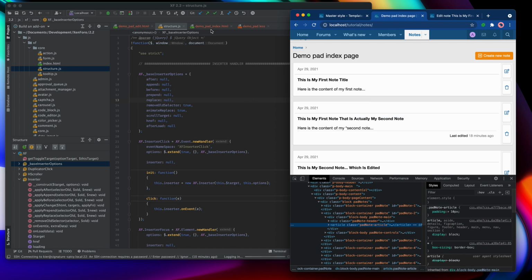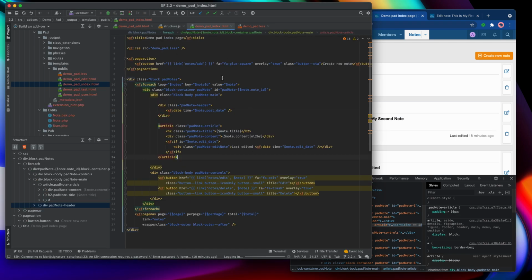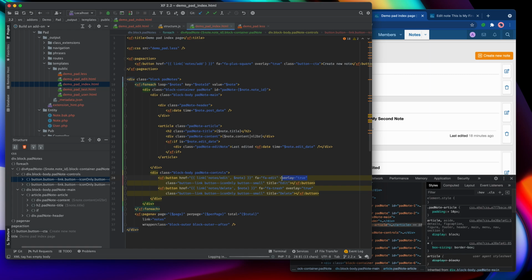We're going to come across to the index page, and here is the edit button. Right now we've got this overlay true syntax, and overlay true is actually something that XenForo's templater reads, and it will convert that into the appropriate activation for the overlay JavaScript, which actually looks like data-xf-click equals overlay. So we don't want that.